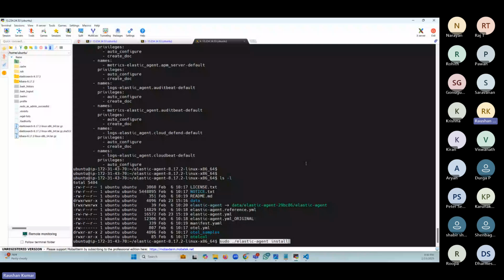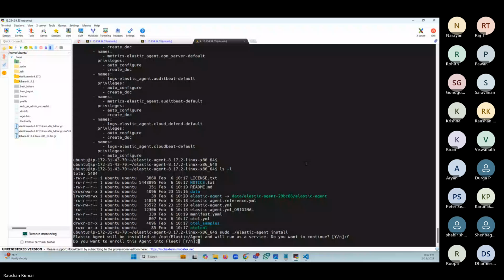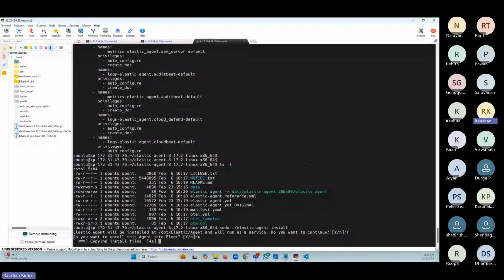Elastic agent will be installed at this location and will be run as a service. Do you want to continue? Yes, I want to run as a service. Do you want to enroll this agent to the Fleet? Right now, no. I'll put yes if I need to. That's it. That's about the configuration. Now it's all about exploring Kibana and getting details.